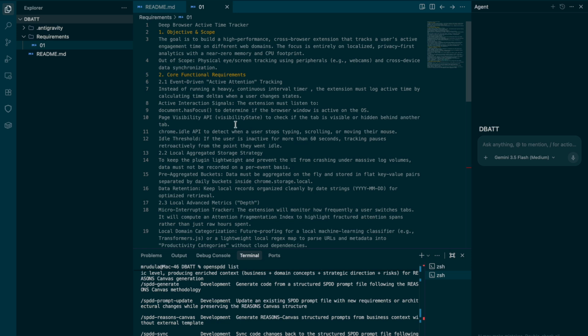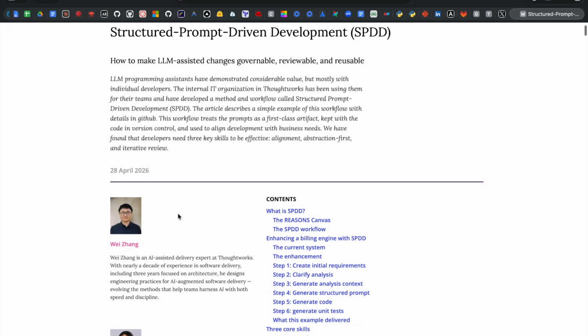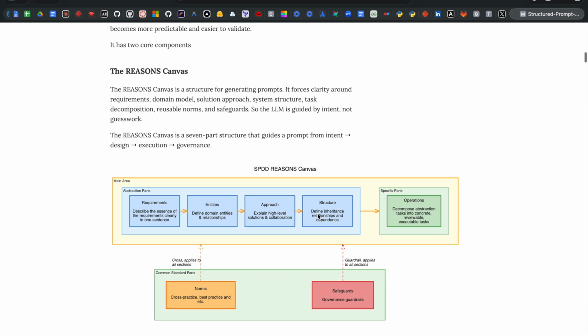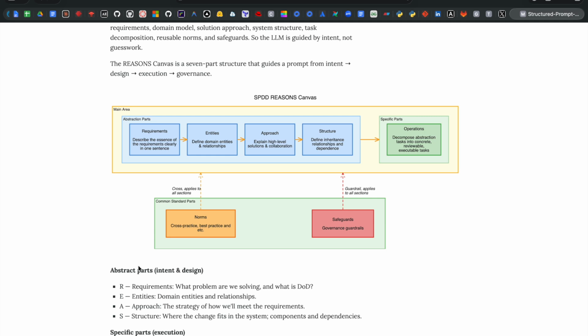So I'll give a short summary of what structured prompt driven development is. It is a philosophy more than a tool. Basically, it is an agent harness. Structured prompt driven development is different in the sense that it is backed by a very solid philosophy. Now let's take a look at their philosophy. If you're really interested in exploring what structured prompt driven development is, you can go through this article.